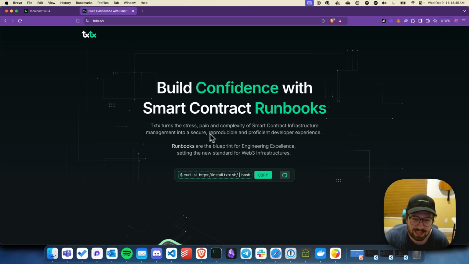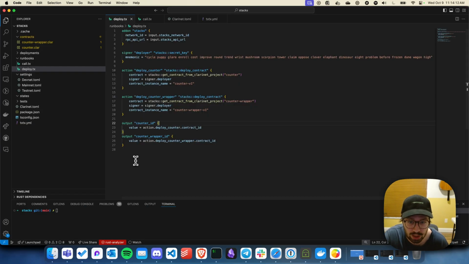Hi, I'm Micaiah with Txtx, and one of our goals at Txtx is to bring the security, the reproducibility, and the confidence of deployments in Web 2 to the Web 3 space. And one of the ways we're doing that is through smart contract runbooks. These runbooks are going to allow you to deploy and operate your contracts much more easily, and today we're going to demo that with some Clarity contracts on the Txtx blockchain.